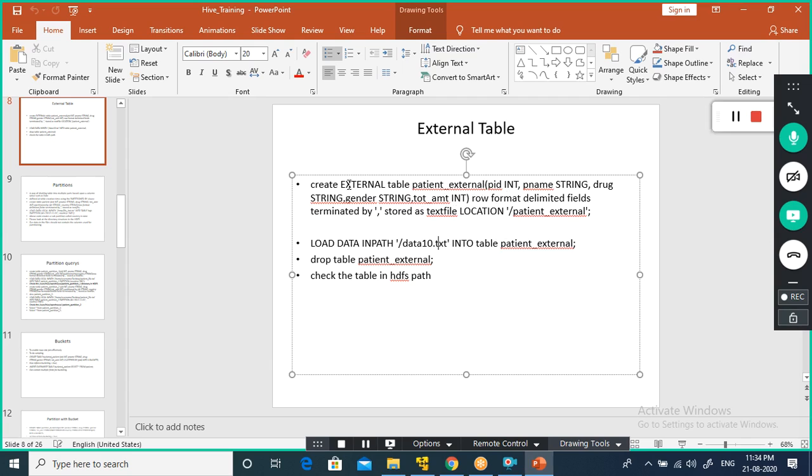So for this table I use a definition called external table, and I gave the name as patient external, and I gave the location. This is the text file location. I mentioned this one here. What I do is map this location with this one. That's all. So here there is no loading time at all.